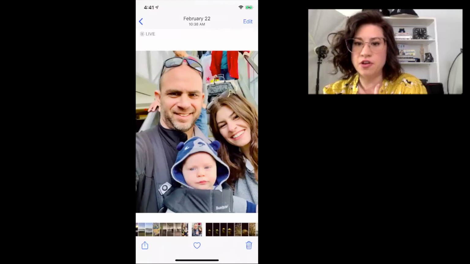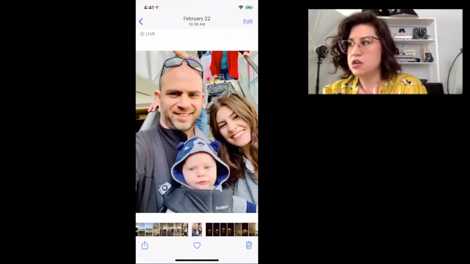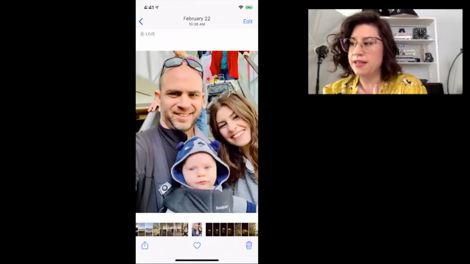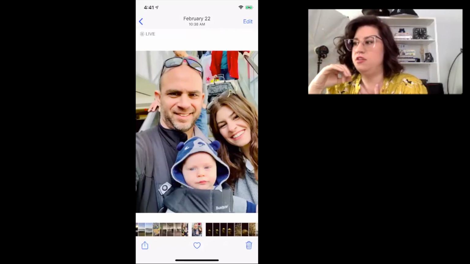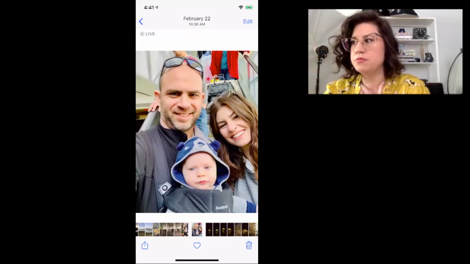So this is a live photo of my sister and her husband and my nephew. And if I push on my phone screen, it will bring up that little bit of video, right? And if you look at the left hand side of the screen in the white underneath the blue arrow, it has this little gray text that says live. That's just telling me that this is a live photo. And we'll talk more about how to edit these and turn live photos into still photos when we get into the Photos app, but this is what I'm talking about.